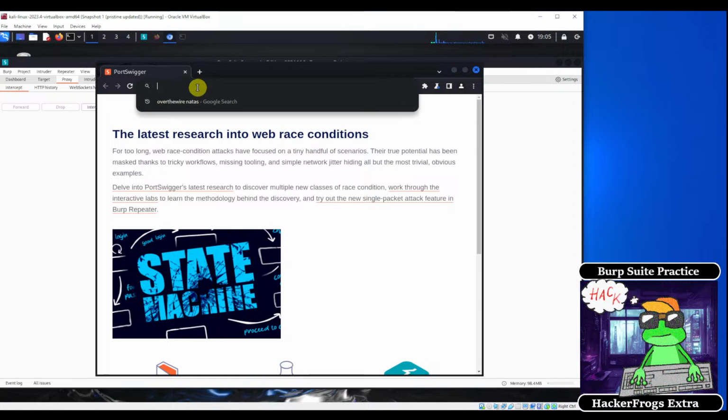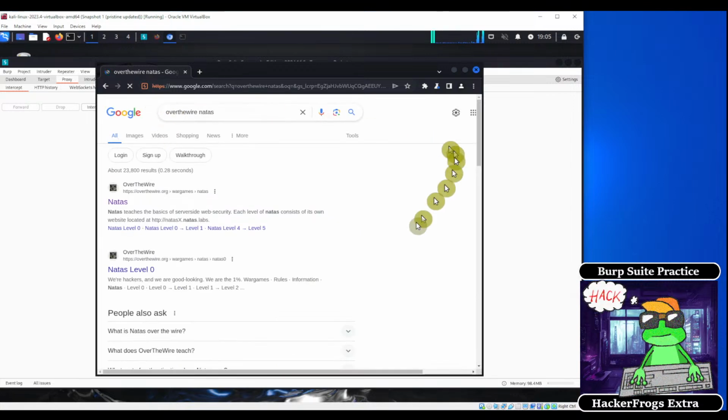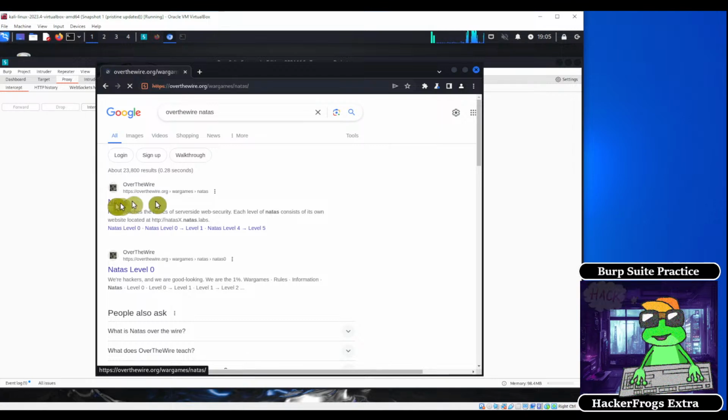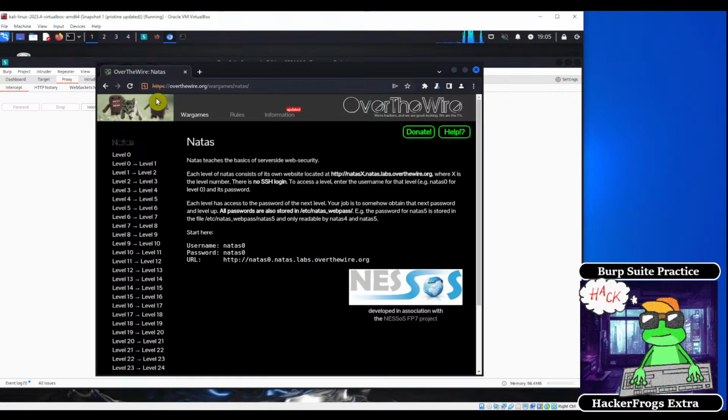So we're going to look up OverTheWire Natas, just like we have over here in our search. This is inside of the Burp browser. Then we can navigate over to the Natas page, which is at overthewire.org/wargames/natas. I'm going to provide the link to this in the chat. Make sure that you're accessing this from the Burp browser instead of a regular browser.